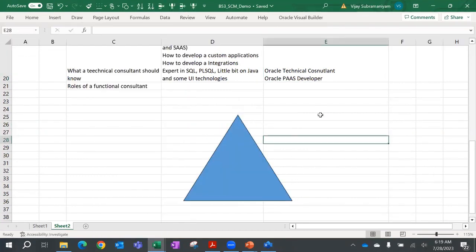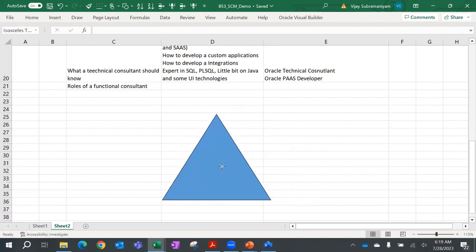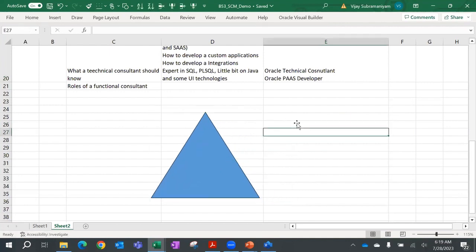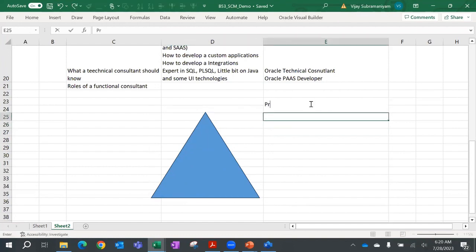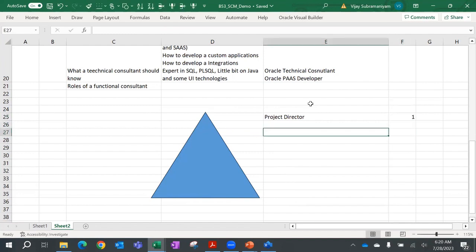For example, at the top level you will have the project director. He will be only one. One person will be there. Then below that you will have the project managers.